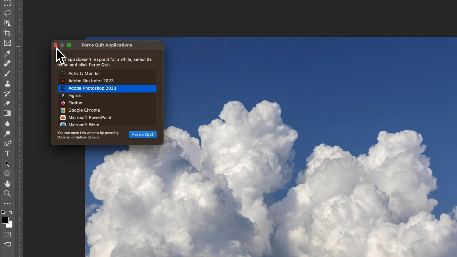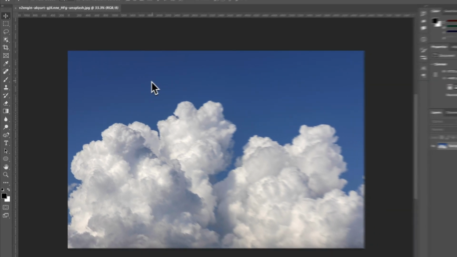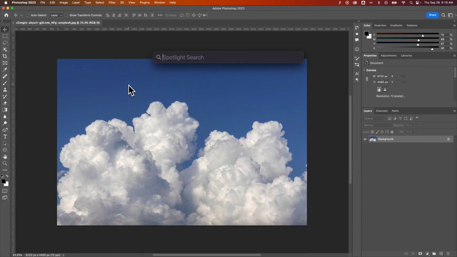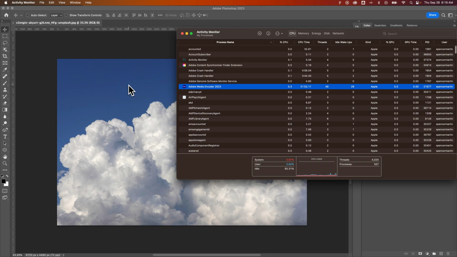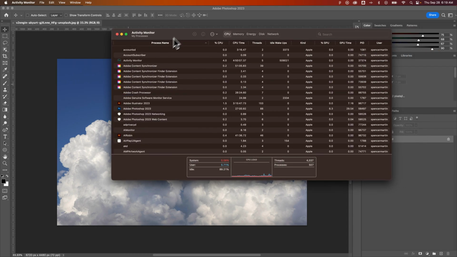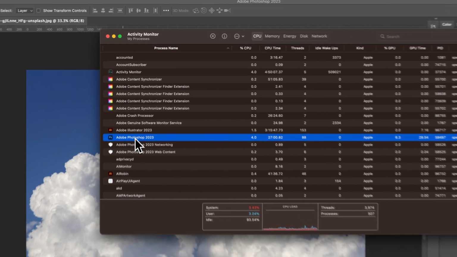The last thing that you could do if none of these are working is press Command Spacebar. That's going to pull open Spotlight Search. We can search for the Activity Monitor, press the Return key to go to the Activity Monitor, and then we find Photoshop in here, we actually have it right here.